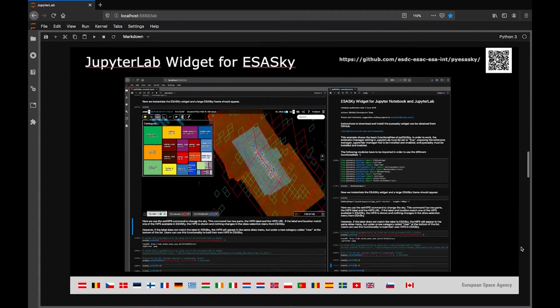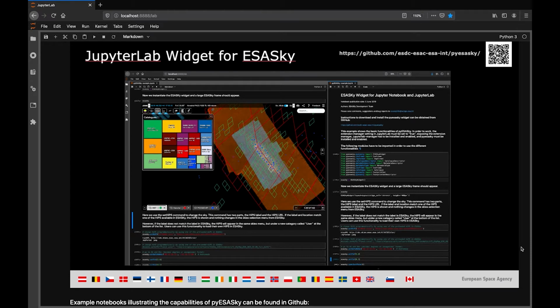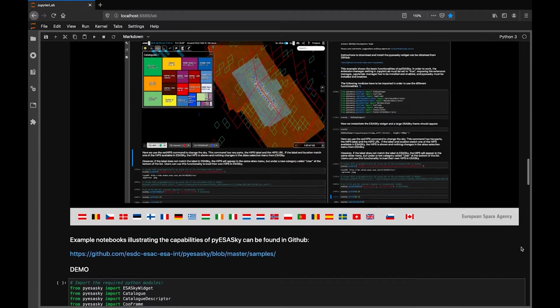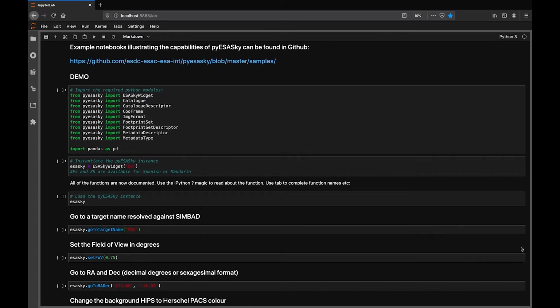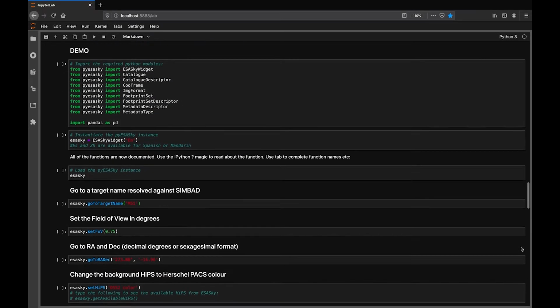To complement ESASky, we have developed the JupyterLab widget that is called ESASky. And I will be doing a demo very shortly about this. Example notebooks illustrating the capabilities of ESASky can be found in our GitHub repository. So now let me go directly into the demo.